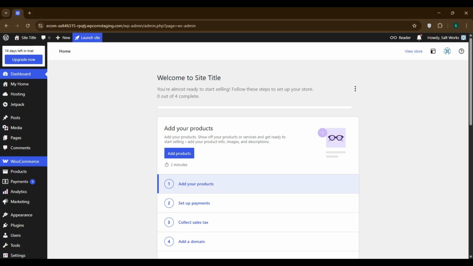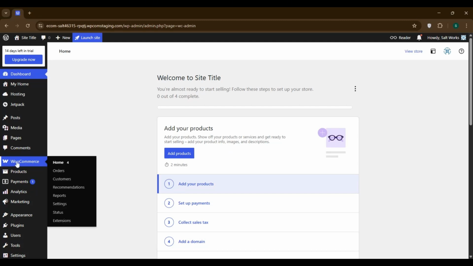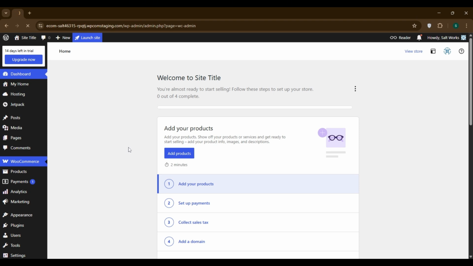Need to charge different shipping rates for different countries or states? In this video, I'll show you how to create shipping zones in WooCommerce for free. First, go to WooCommerce, Settings, Shipping. You'll see the Shipping Zone section.